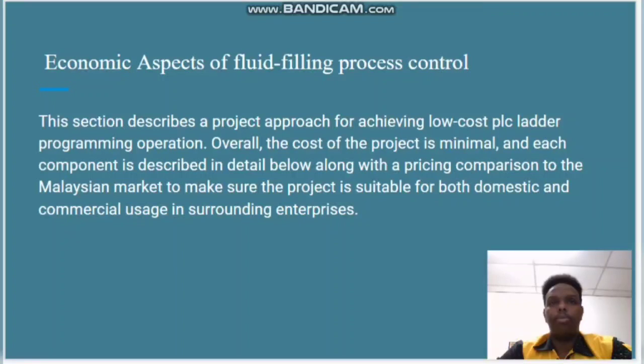I'm going to present my part, the economic aspect of fluid filling process control. This section describes a project for achieving lower cost PLC-led program operation. Overall, the cost of the project is minimal and each component is described in detail below, along with a price comparison to the Malaysia market to make sure the project is suitable for both domestic and commercial usage in surrounding enterprises.